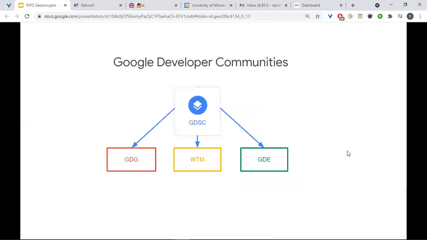So hopefully now you have a better idea about what GDSC is. Apart from GDSC, we have other Google developer communities like the GDG, WTMs, and the GDE. GDGs are like a regional version of a GDSC, and after being a part of GDSC, you can even try applying to be an organizer as a GDG. And we also have WTMs, which are Women Techmakers. And the highest level is the GDE.